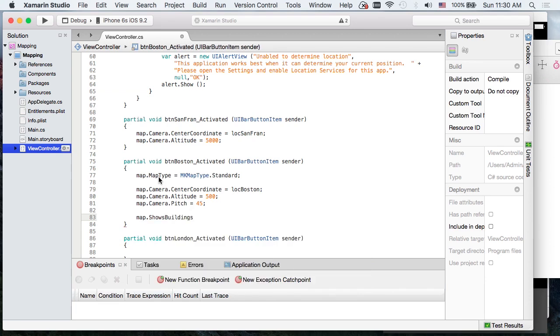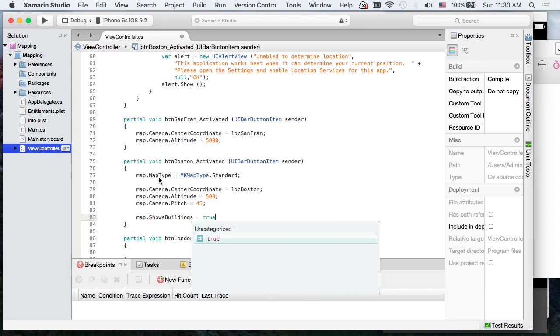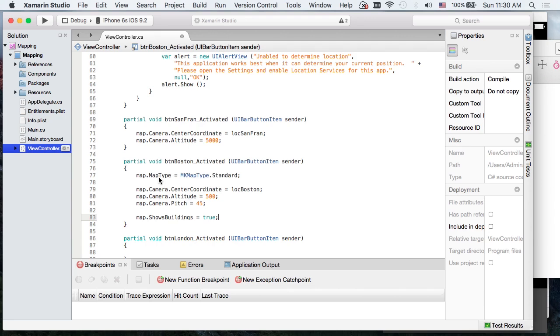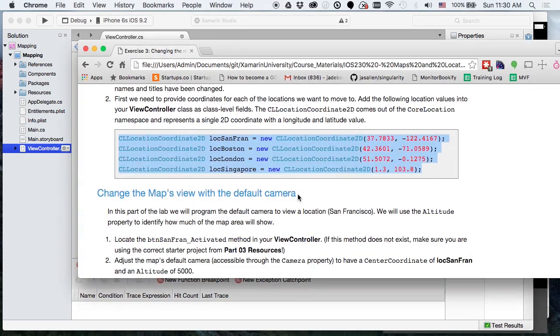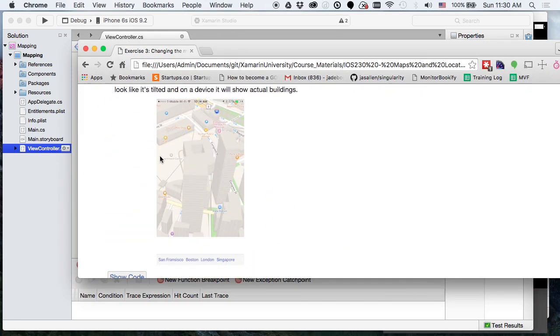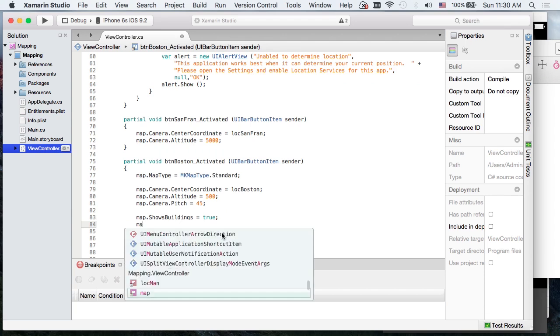And then for Boston, we'll also make sure that we have show buildings set to true. Now, this is not going to work on our simulator. However, if you run this code on a device, then you're going to see that our buildings show up just like we see here. Okay, this will not work, however, unfortunately, on our simulator.